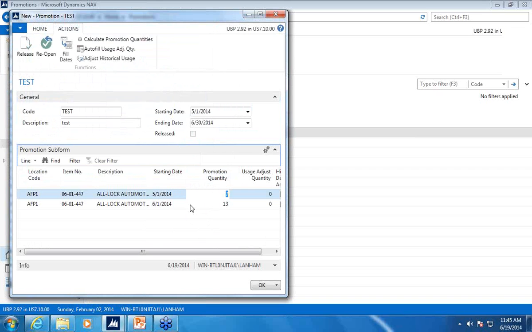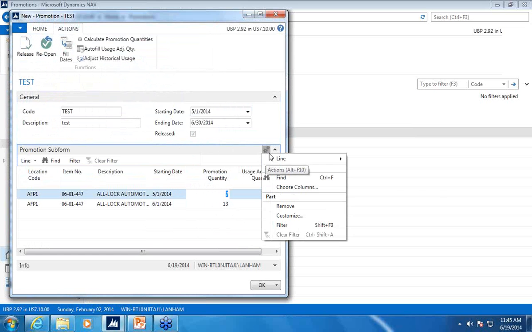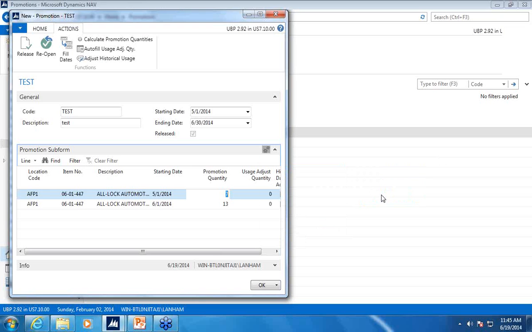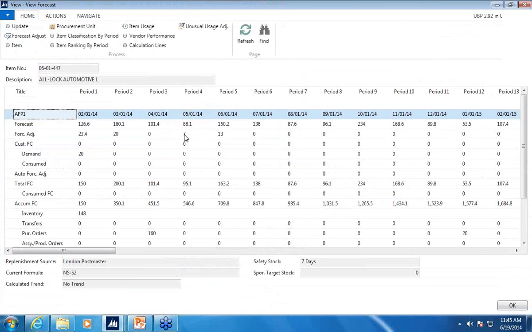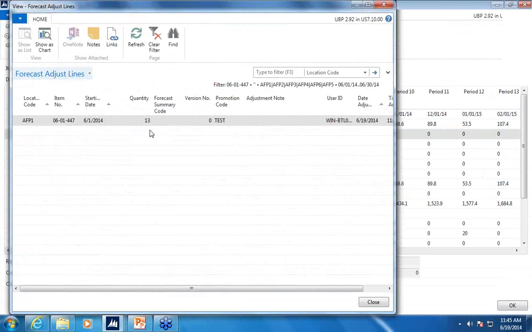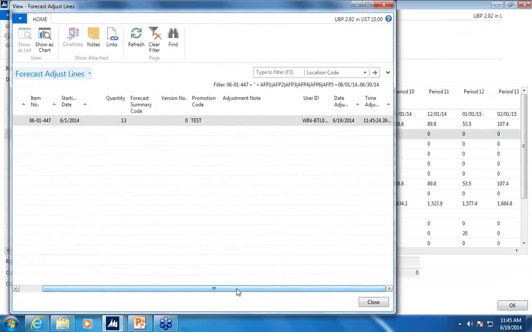So this will then, as soon as you hit this release button, right now become an additional forecast quantity that I then can see on these items. And if I click here on my line button again, I can actually go to the forecast, and now in the forecast here, I can see the additional quantity of 7 and the additional quantity of 13 as an adjustment to my forecast. And I also have the ability of going in and looking at it and drilling into it so I can see exactly where the information is coming from.